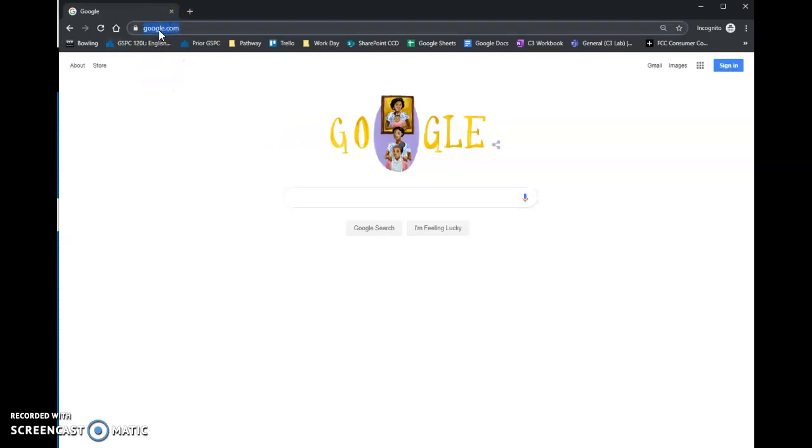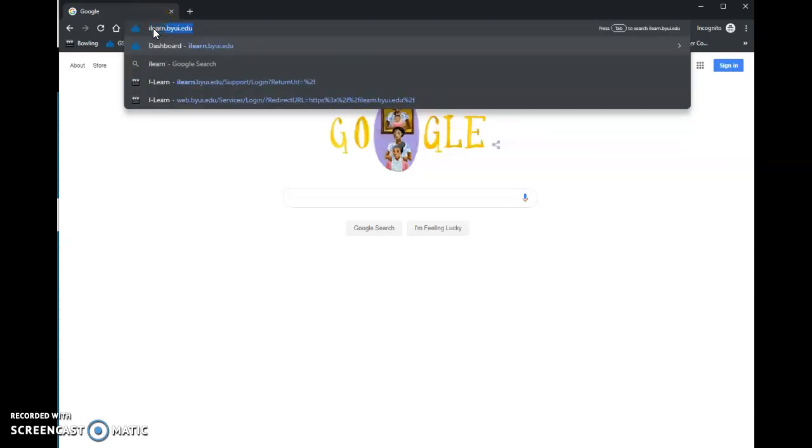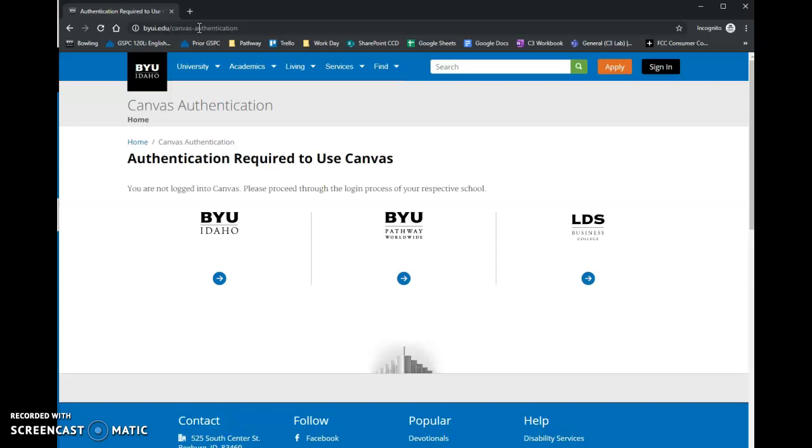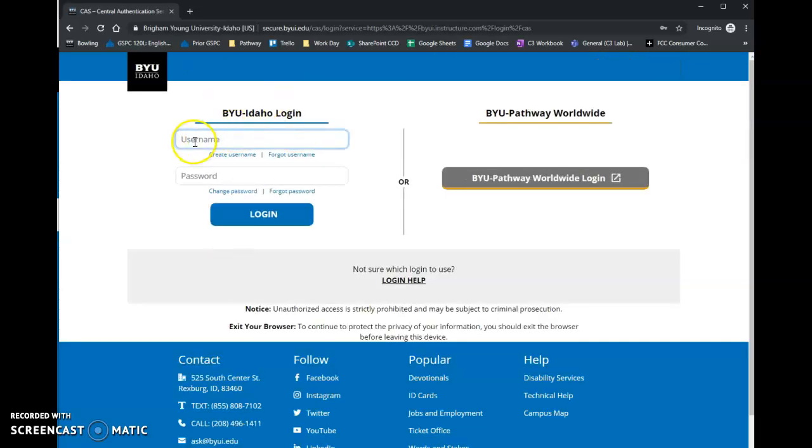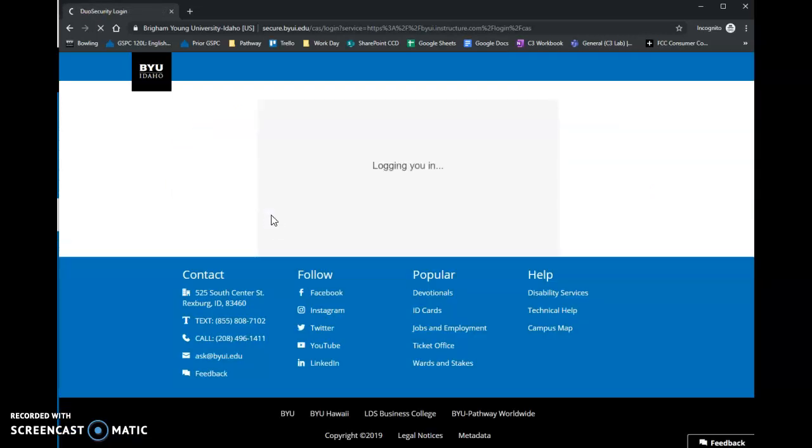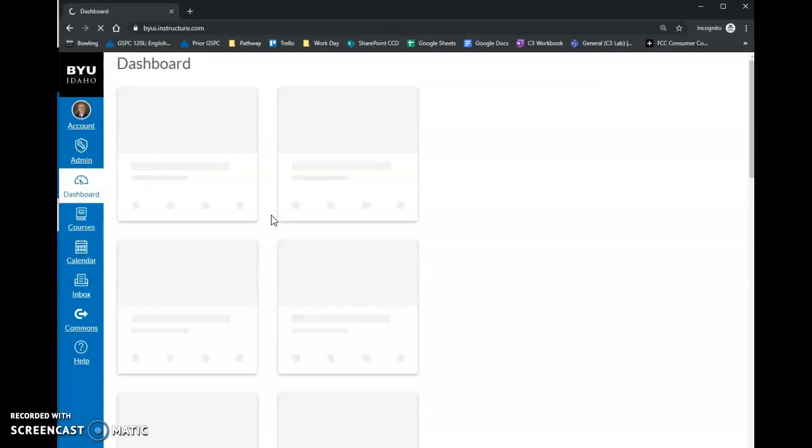So first of all, you'll want to go up to your browser address bar and type ilearn.byui.edu. iLearn is the name of BYU-Idaho's learning management system. So that's where we're going to. And you'll want to log into BYU-Idaho. And you'll need to have a username and a password. I've got mine here in the system, but you'll need to have your own username and password, which you should have received.